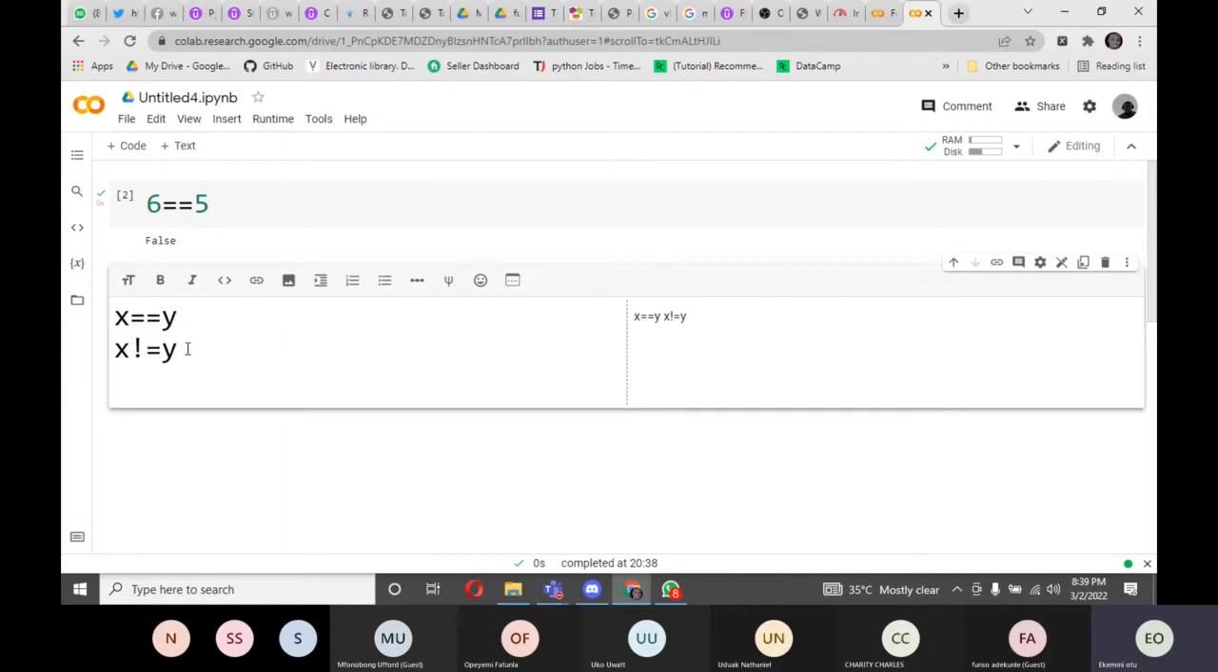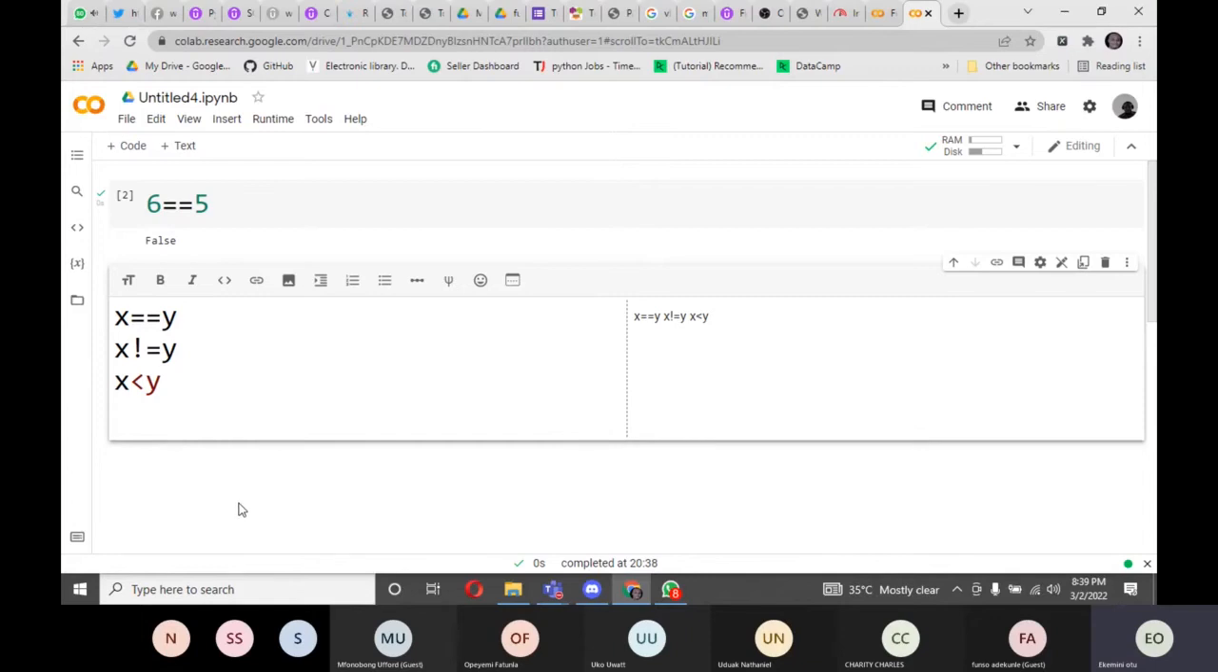You can go to the next one, which is x less than y. This is another expression on its own. x is less than y, which is practical enough for us to understand that x is definitely less than y. We go to the next one, which is x is definitely greater than y.